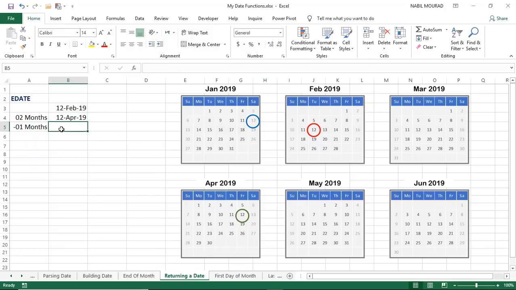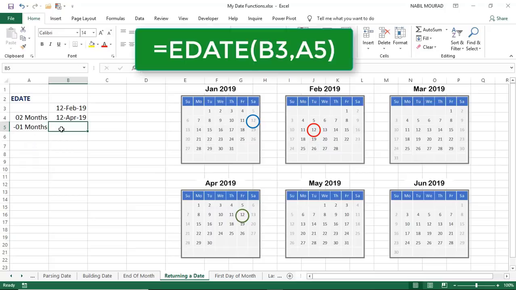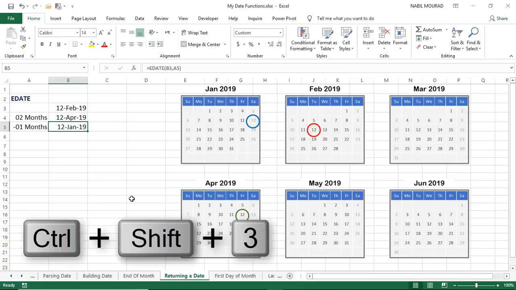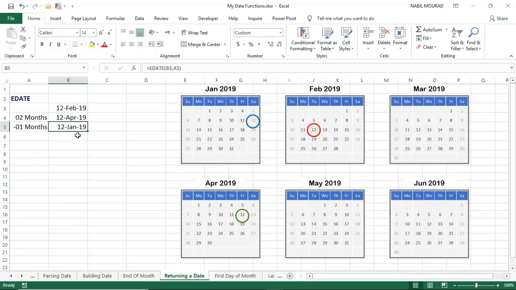I can calculate a date in the past by using the EDATE function. Equal EDATE, and then I hit the tab key. My start date will be the 12th of February. I hit comma, and I need the number coming from cell A5, which is -1, 1 single month in the past. I close the bracket and hit enter. I'm getting a number. Ctrl+Shift+3 formats it as a date, and here is the 12th of January 2019, 1 month in the past, 1 month before the start date.